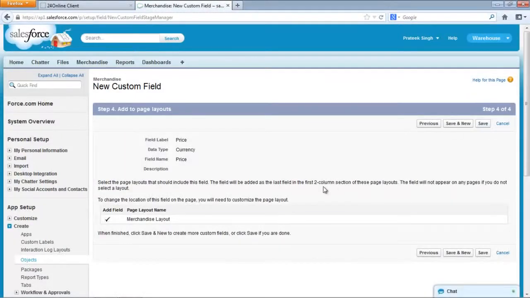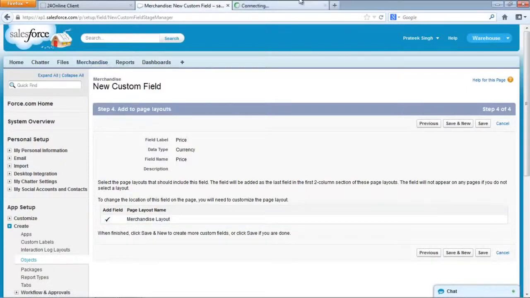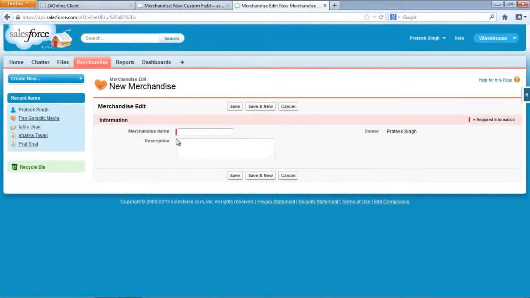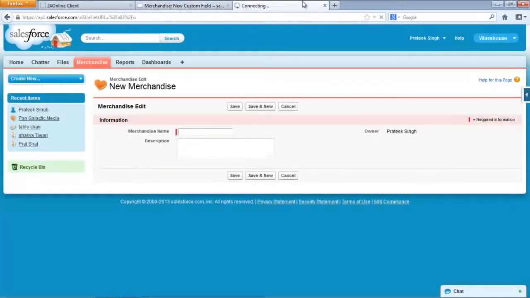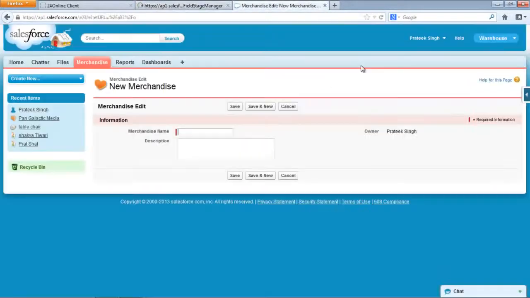So again we are on the same page. See, it's asking for the merchandise layout. This is the page layout for merchandise. When we click on open link in new tab and click on new, that is what is called the merchandise page layout. See, we have the description field here. It's asking whether to add this field to this layout or not. So we will keep it checked. Now we click on save and new.